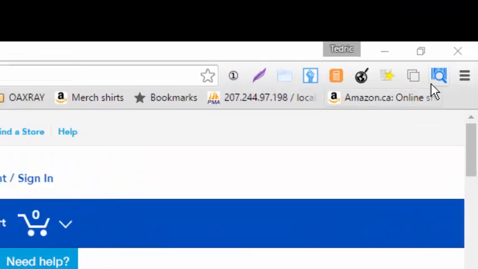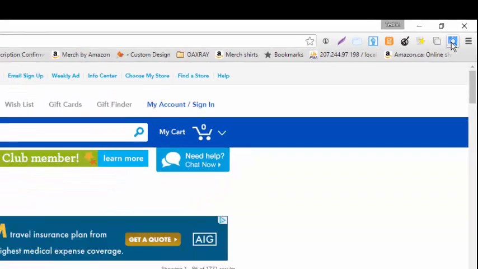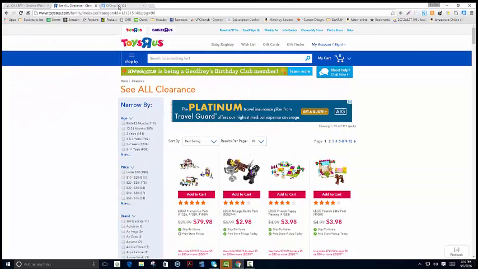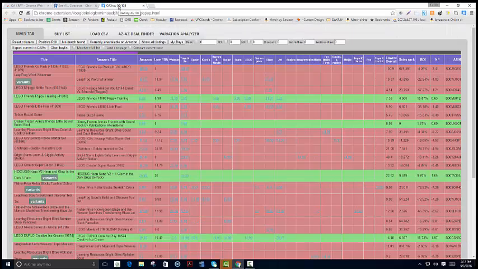Whenever I'm ready, I go up here to the OAXRAY extension and I left click, and you're going to see OAXRAY start to open in the background.